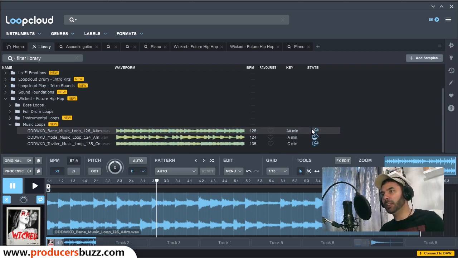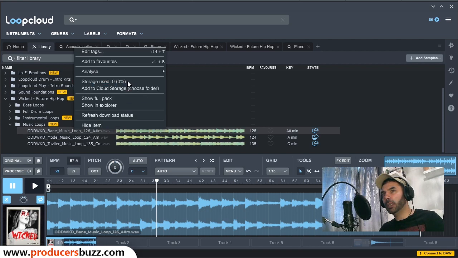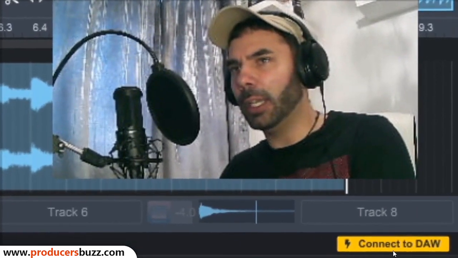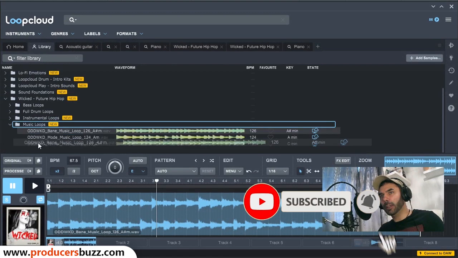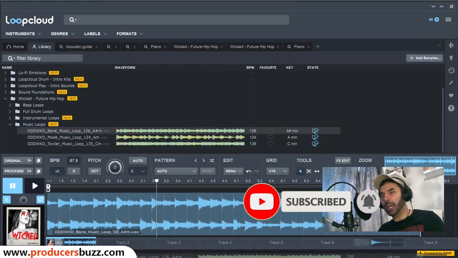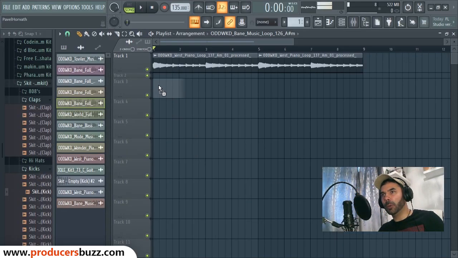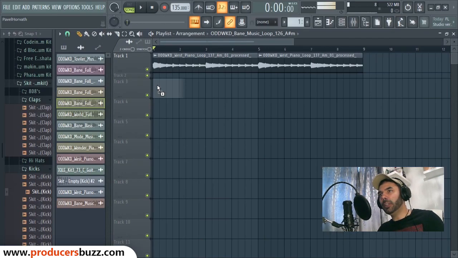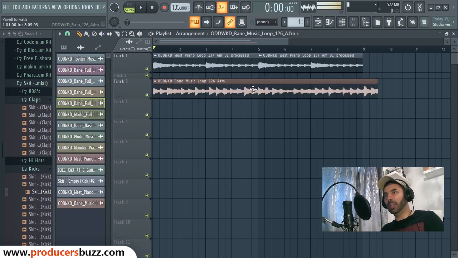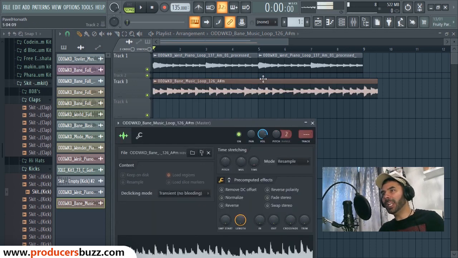Where is it located? On here, if you double click on it, or if you right click on it, you can see where it is, but it's on the actual cloud. How do you get it into FL Studio? Well, you can connect it to the DAW down here, or if you don't want to make the connection, you can just hold it and drag down to FL Studio. You can press Alt and Tab to move between Loopcloud and FL Studio, and you can just let go, and boom, there it is. So we can see that it's in there.